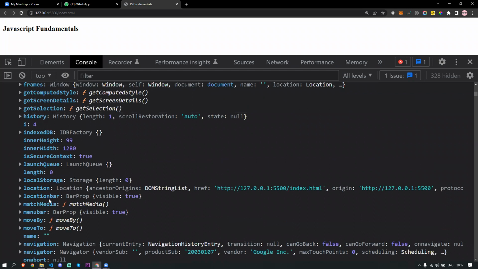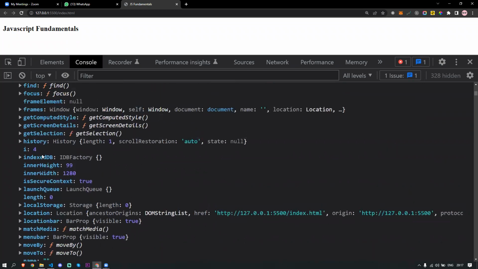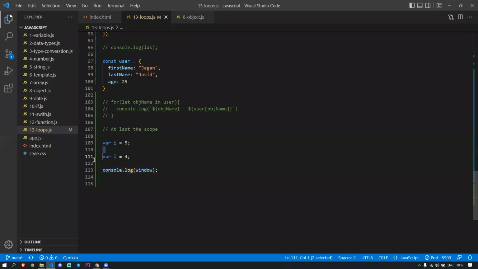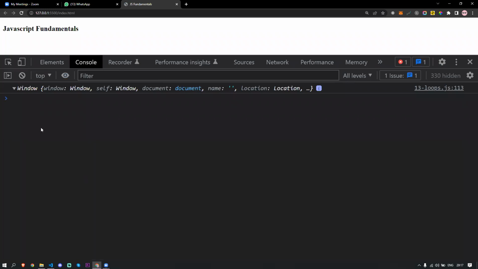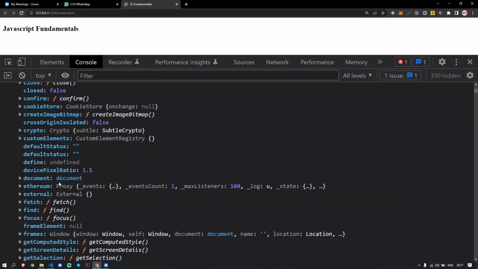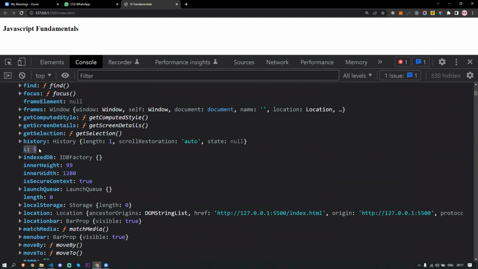Sure, I will show you that later. No problem. Now you see the i got changed to 4, right? Yes, sir. Basically, we reassigned this i here, so the value changed. If I take this out, now the i is going to be 5. If I come and check back here, the i is 5.